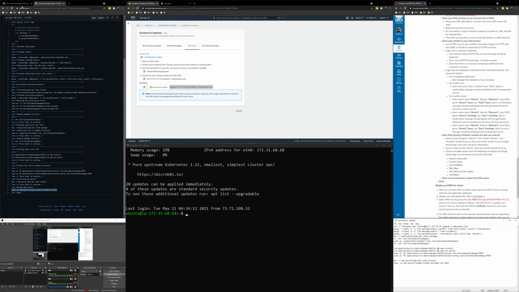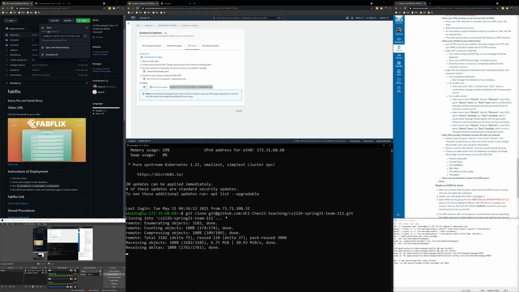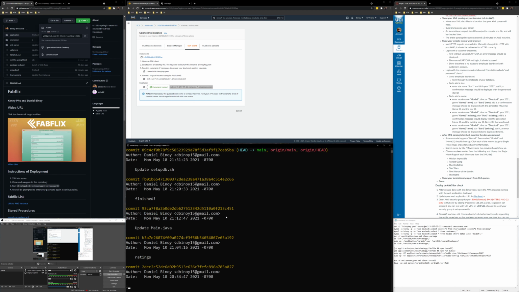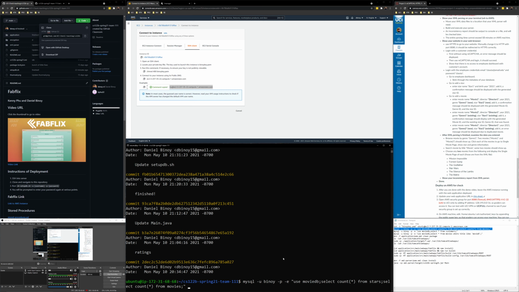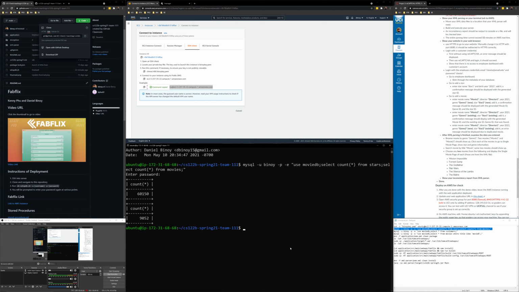Next, I'm going to clone the repository. Next, I'm going to cd into the repository, and I'll run git log. Those are our last commits. Next, I will show our data counts. Next, I will show our encrypted passwords.